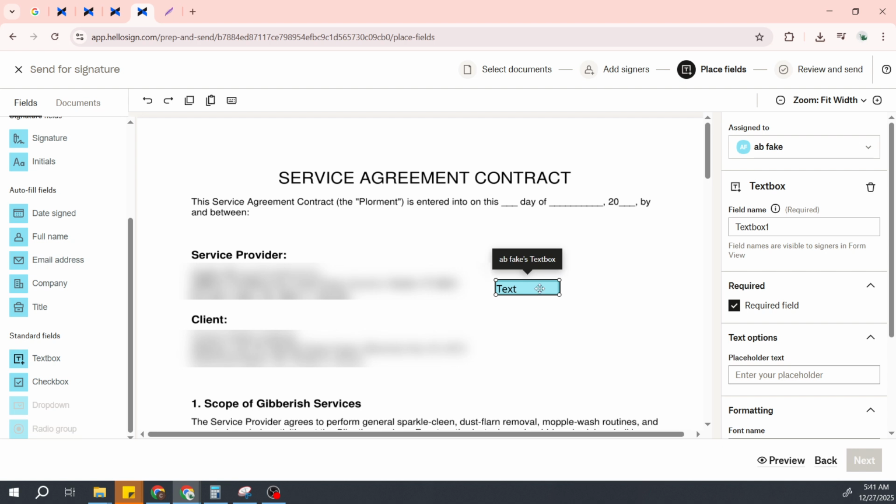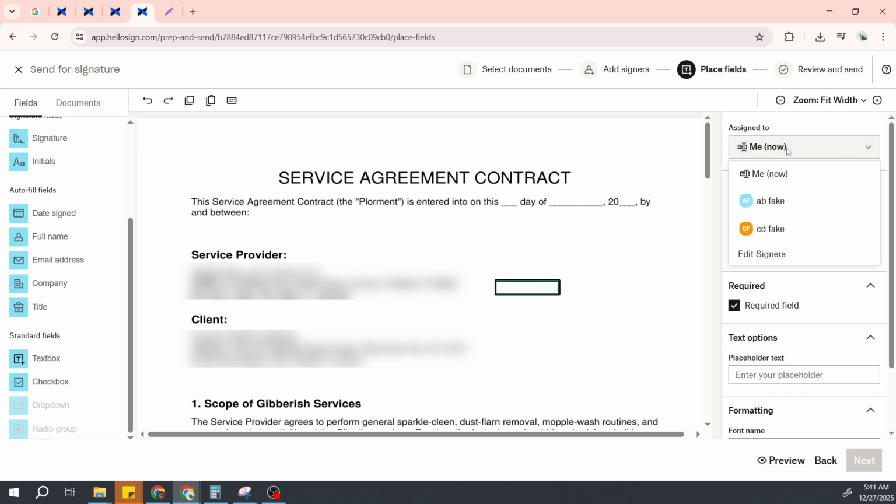Click on the text box you just placed. On the right sidebar, under Assign To, choose who should fill it out. If you select Signer, the recipient will see and complete this field during the signing process. This is ideal for information like a job title, company name, or answers to form questions.